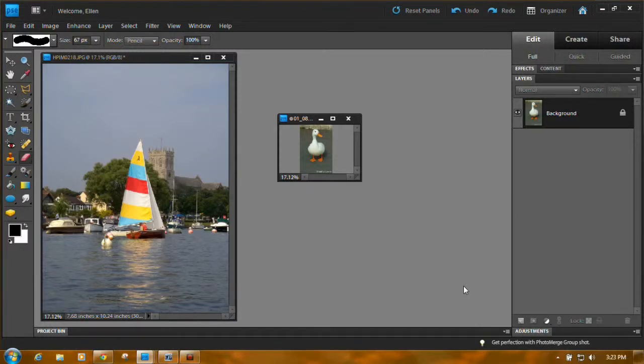Okay, I'm going to be showing you how to combine two pictures. I have this nice picture of a lake in Britain. Here's a nice church in the background. Here's your bush. It's going to be a tree. And I have a picture of a duck I downloaded from the internet.